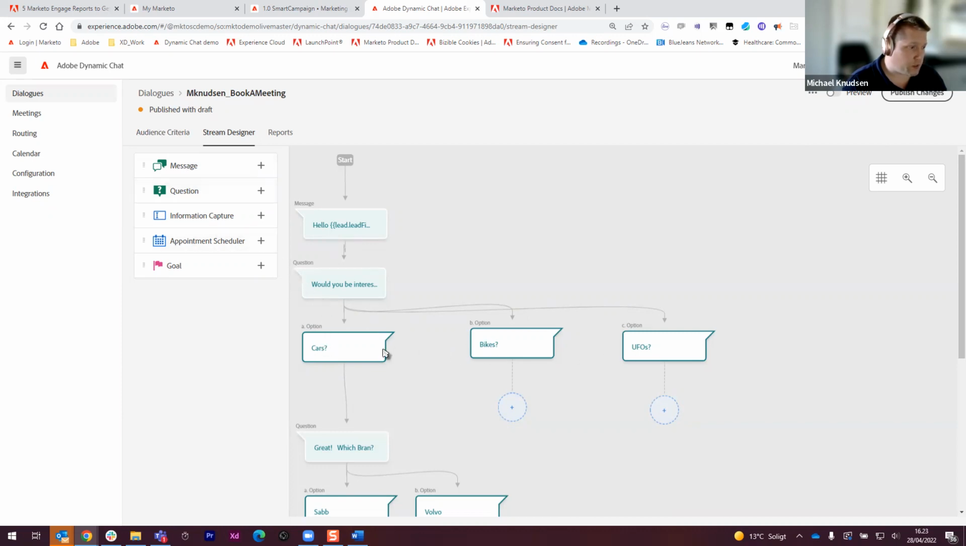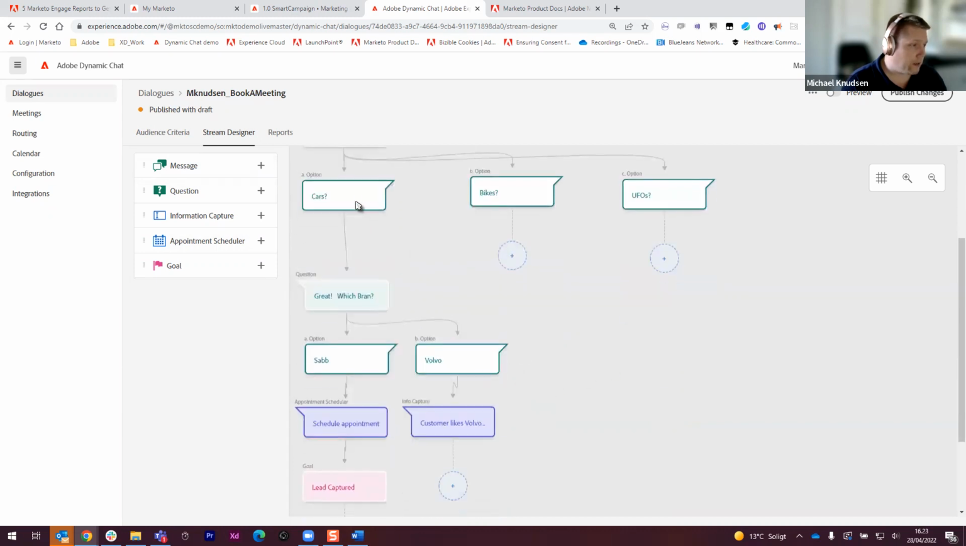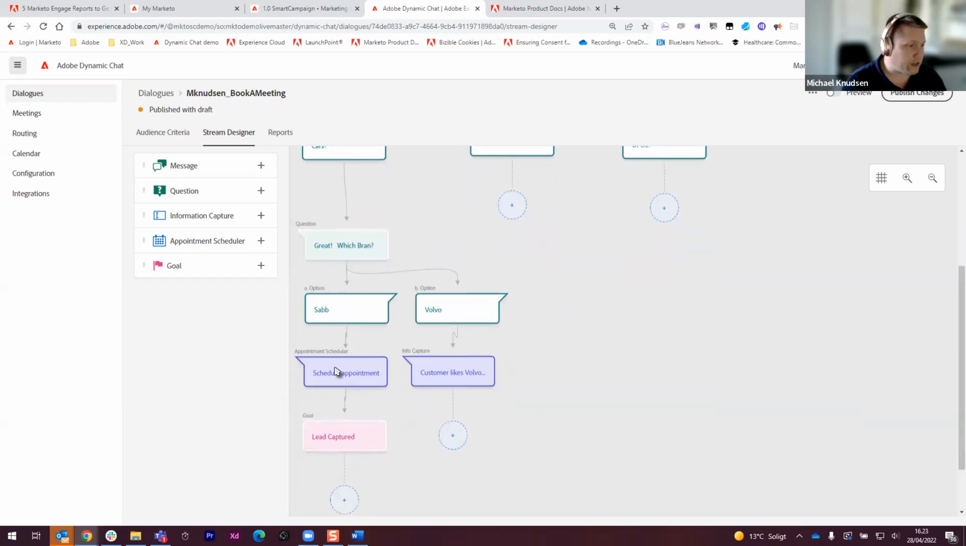These are the buttons we see here. So what you're actually interested in: cars, bikes, or UFOs. If they choose cars, I'll say, great, which brand, and then choose a few brands that I can go for, and then I can start to capture information and push that data into Marketo by updating attributes inside of the Marketo database.